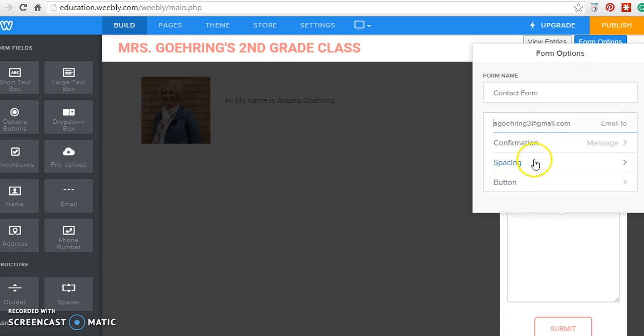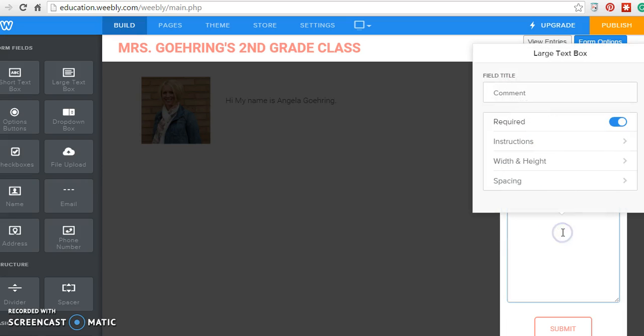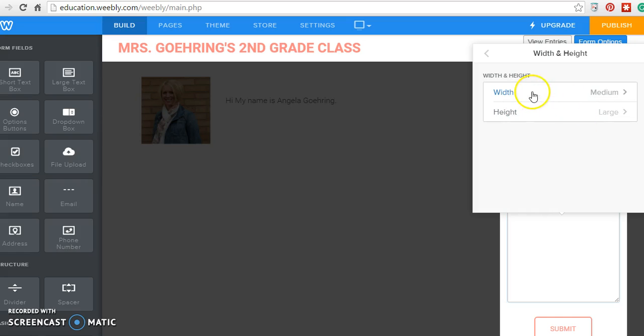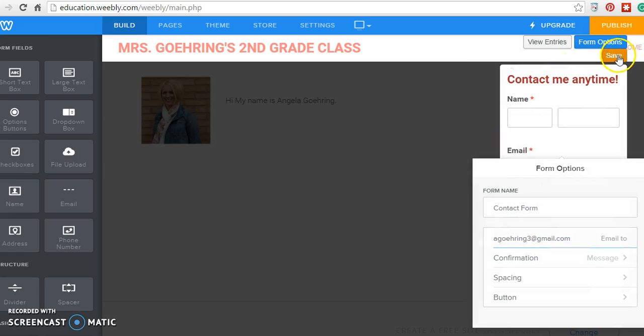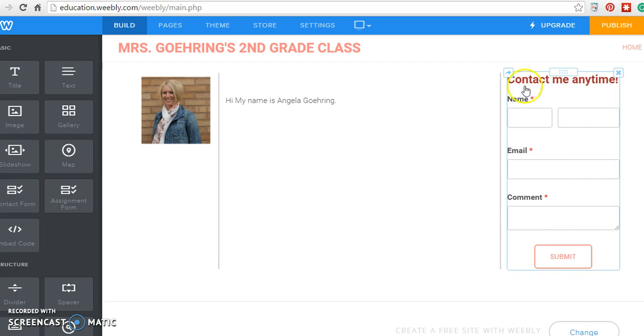So once you have those settings done, I usually click down here and then I also click on width and height. So I'm going to change the height to small. See how it popped up down there? So now it doesn't take up quite as much room. If I click off of that, I can go up here and hit save. So now it's just a little bit smaller of a box.